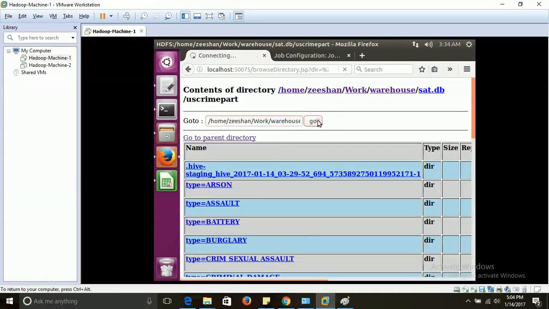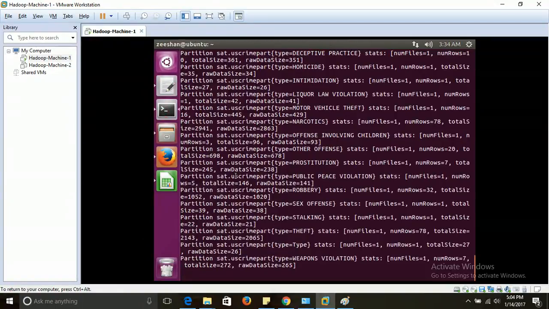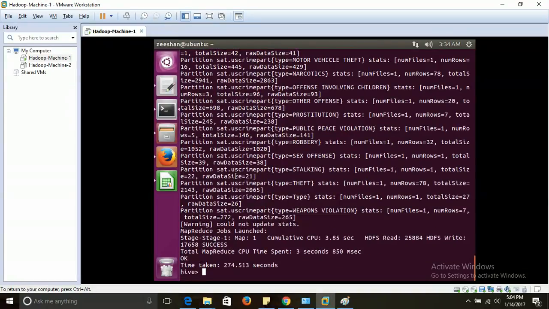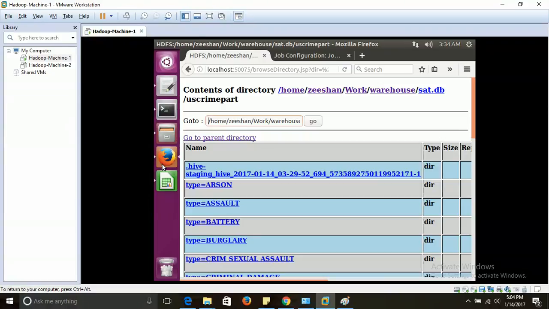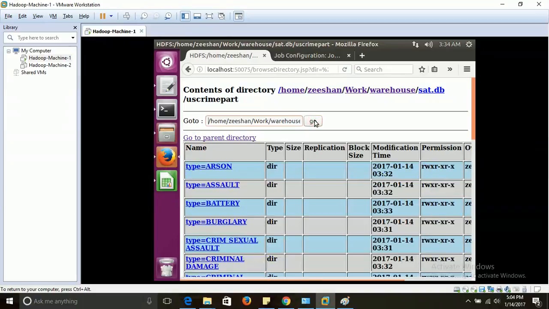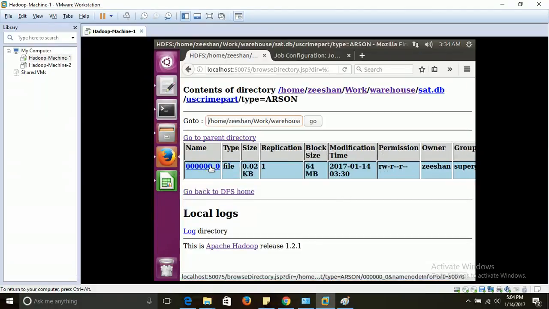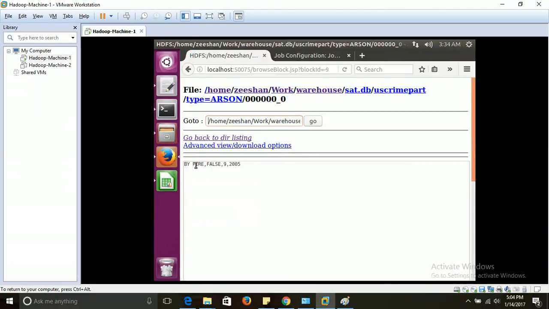You want to refresh it. We're just doing the final few tasks. It's done. So a lot more time is taken, around 274 seconds, but it's very useful. See, now it's gone, right? So everything is there, the partition is created. In this directory where the type of the crime is one type, there is only one file, and there is only one data, right?